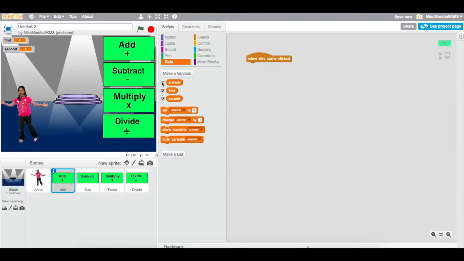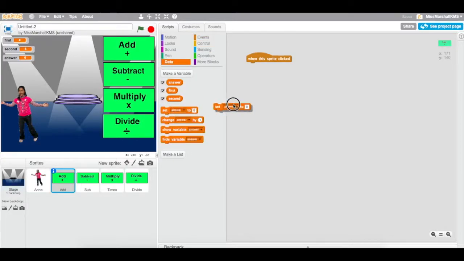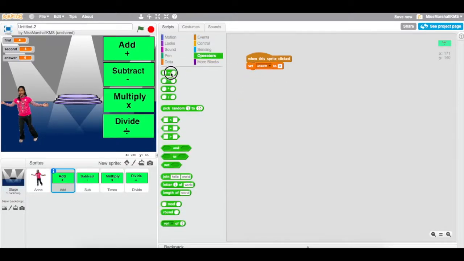When I click on that button, what I really want to happen is the two numbers, the first and the second that we've already typed in, to be added together, because that is the button that I've pressed and the code I'm on, that blue line around the add button. So when this sprite is clicked, I want to set the answer to the first plus, using the operator, the second.